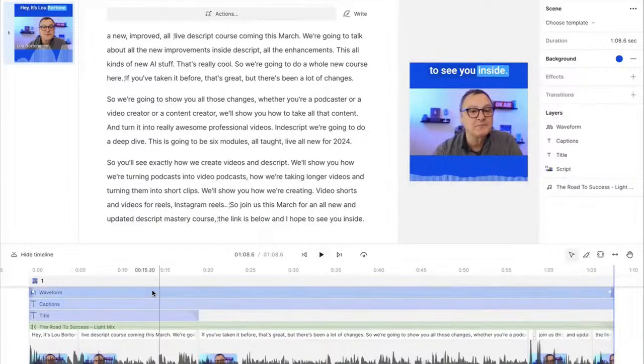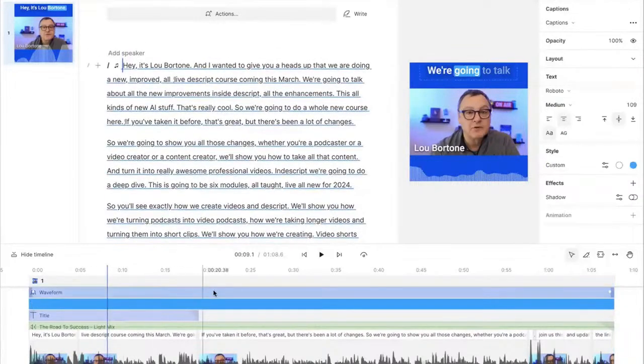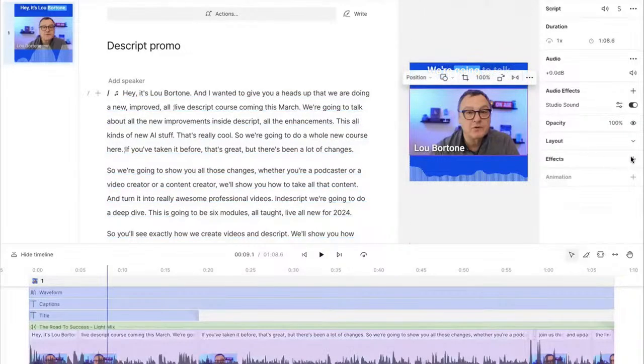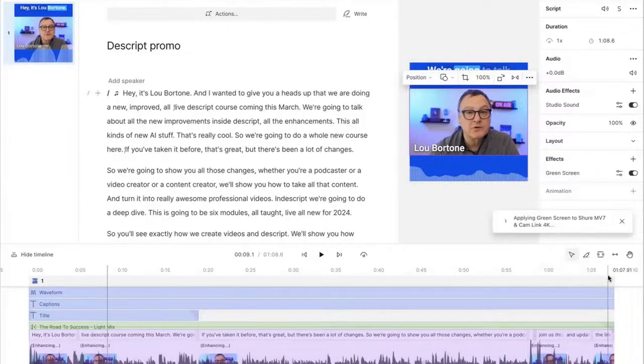And that's it. I've got music. I've got captions. I've got my lower third here. I've got my waveform. Again, I can change all this however I want. The only other thing I could potentially do, takes a little while, but if I don't like this background, I can click on it and go to Effects and then click on Green Screen. What that's going to do is knock out this background.